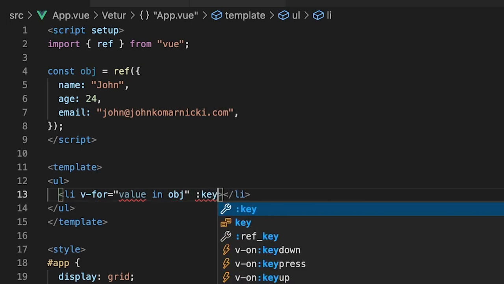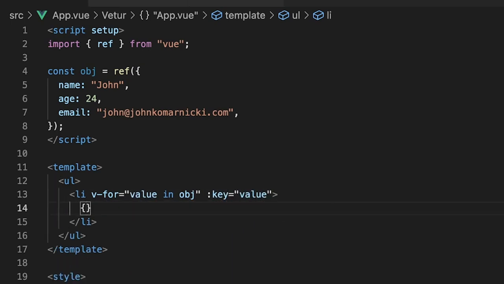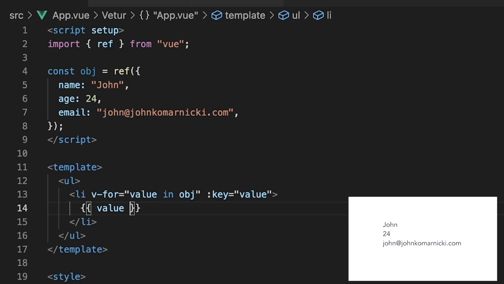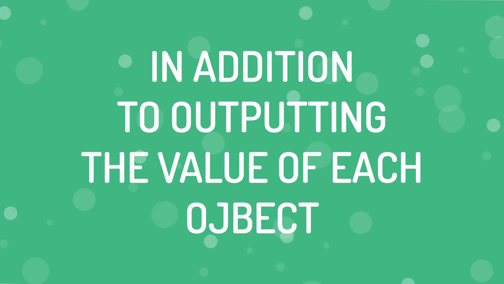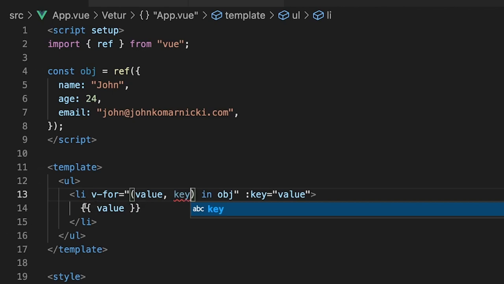And then we want to define a key here, which is going to be our value. And then inside of our li tag, we're just going to output the value of each property that we have within our object. Then here inside of the browser, as you can see, we have all the values of our properties listed. In addition to outputting the value of each property that we have within our object, we can also output the property name itself by defining a second value here called key, and then we can just output key here to get a hold of that property name.